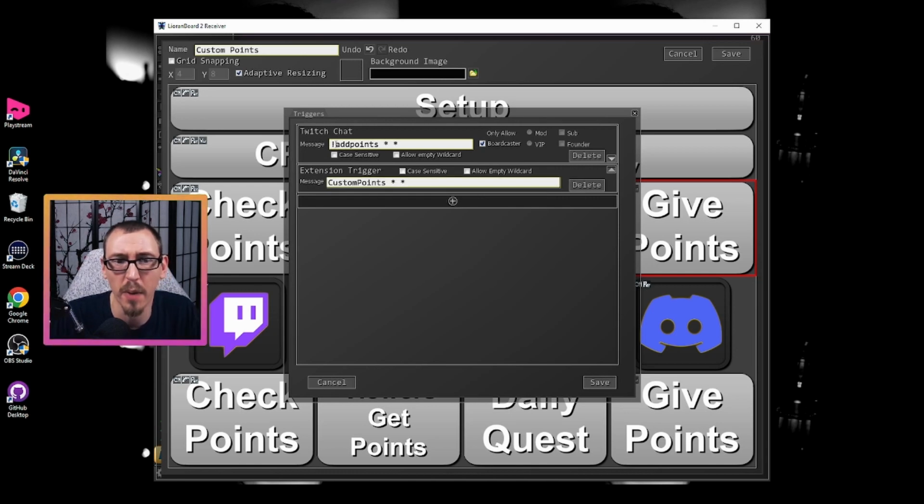You probably recognize this one at the top here, a chat message: exclamation mark, add points, blank, blank. It's typically username, points, for things like StreamElements or any other bot that does loyalty points. I can't really think of one off the top of my head, but the formatting here is going to be very familiar to you. But we really want to remember custom points, blank, blank, because this is going to be important.